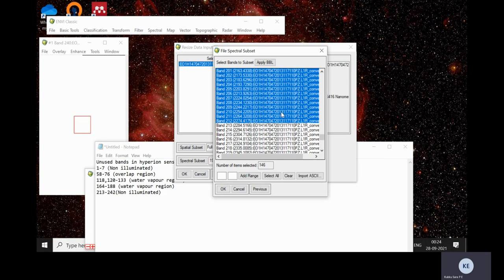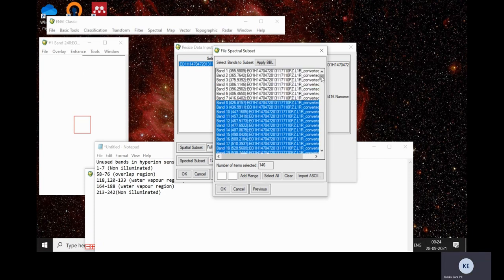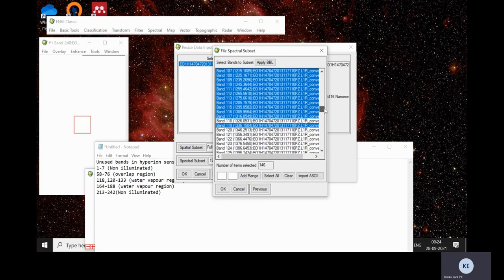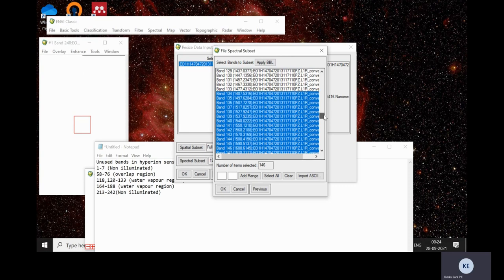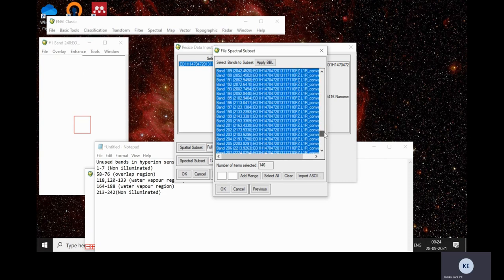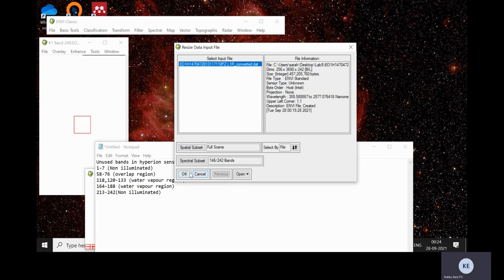See, we have selected all the bands which are having information. So you can see here band 8 to band 57 we have selected, then band 77 to 117, 119, then band 134 to 163, then 189 to 212. So total 146 usable bands are there. So we'll just click OK. Out of 242 bands we have selected 146 bands. Then click OK.